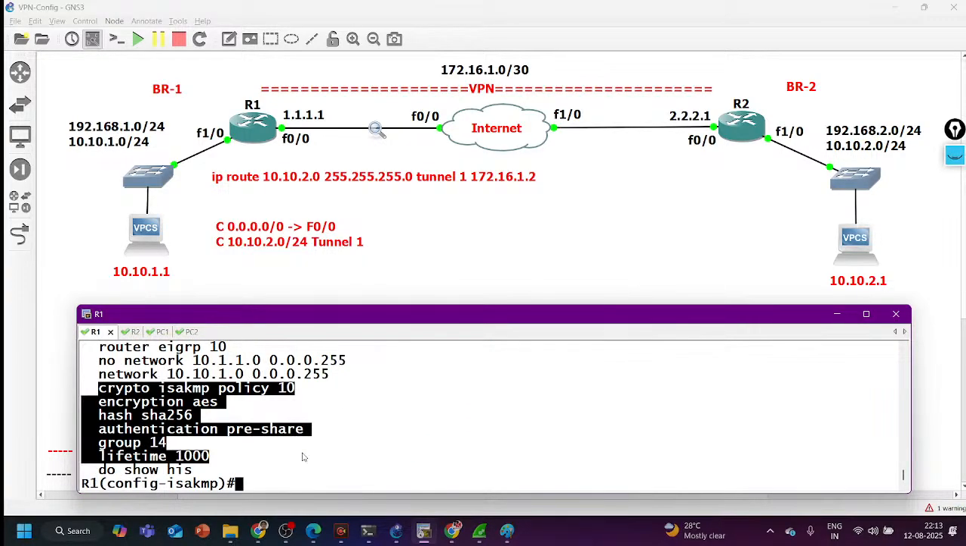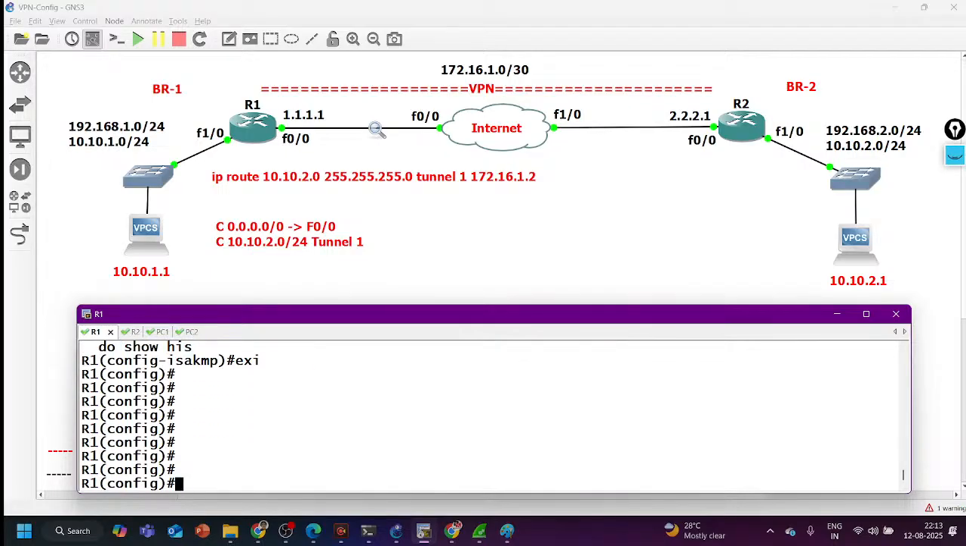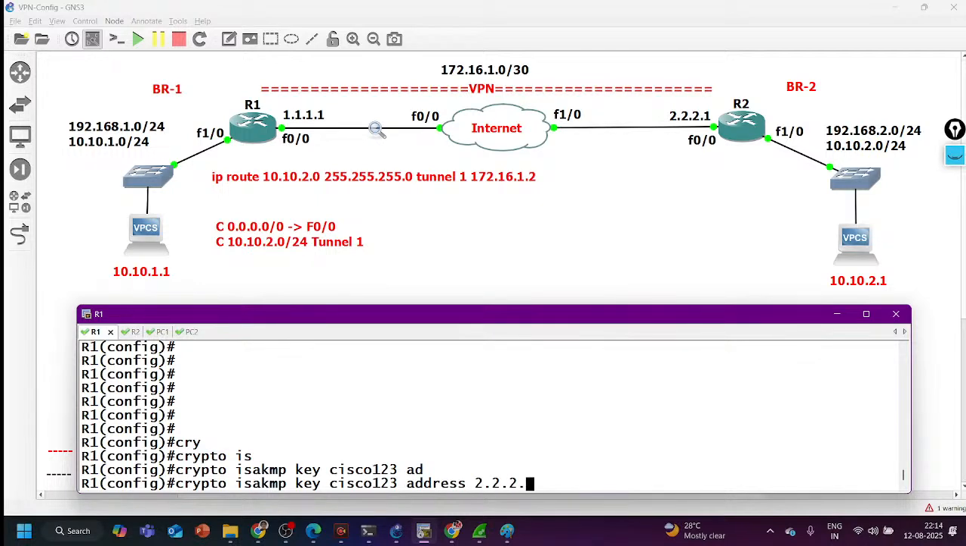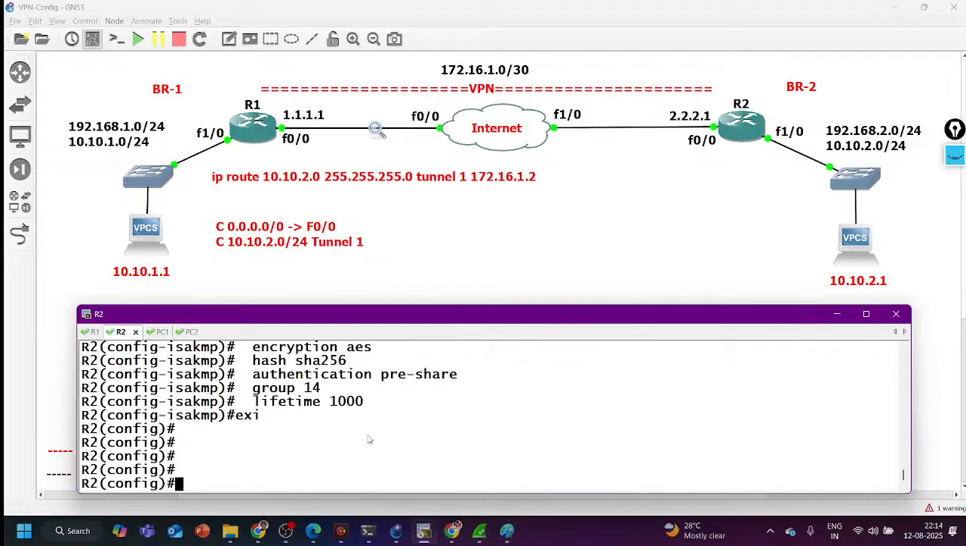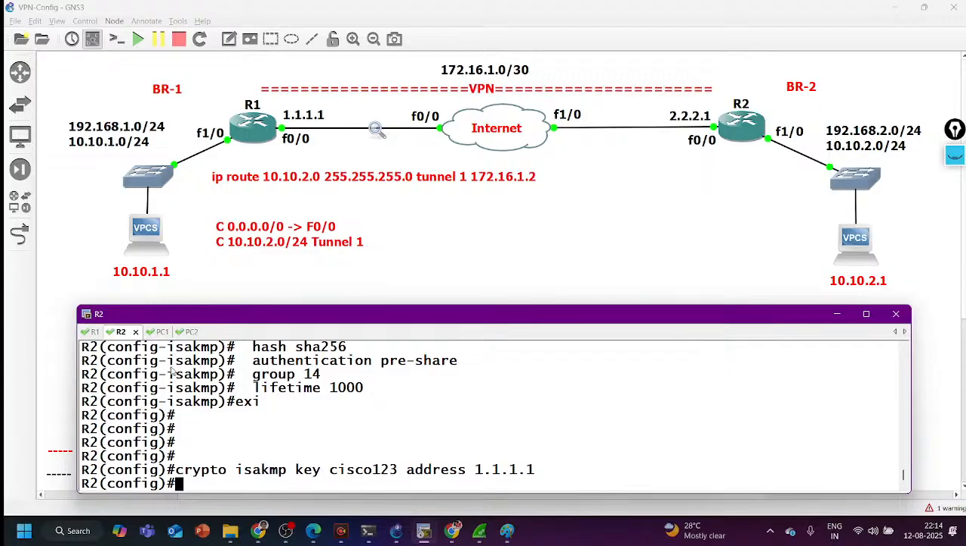So let me take you to router 1, and here I am going to define the pre-shared key. Again, my command will start from crypto isakmp, and let me say key. What should be the key? Cisco123. And for which peer? Address. Peer address is 2.2.2.1. You can even define 0.0.0.0 for all peers. For this peer, I have defined the keyword Cisco123. Similarly, on router number 2 also, I will define the key for which peer? For 1.1.1.1, the remote site IP address, the peer IP address.